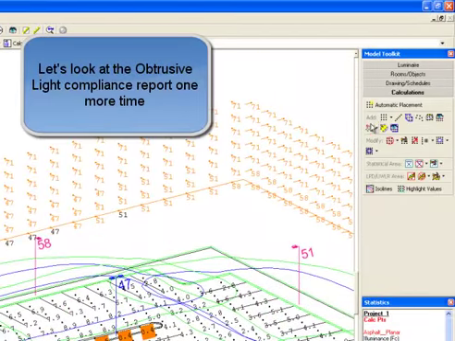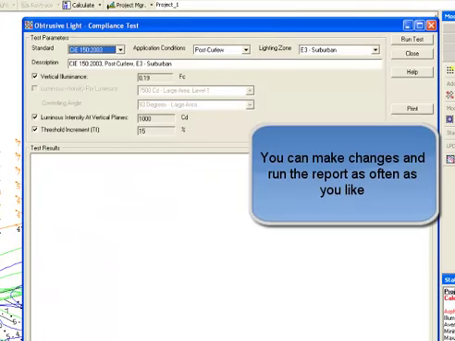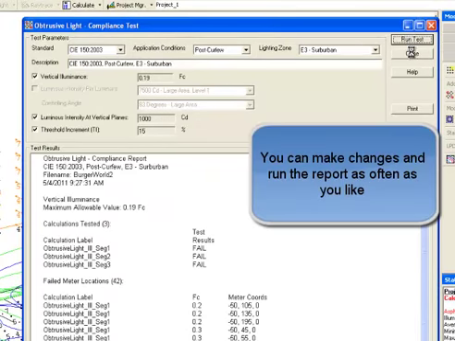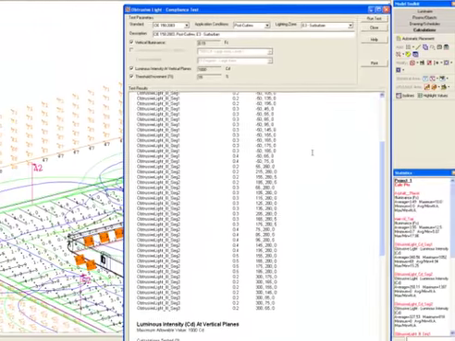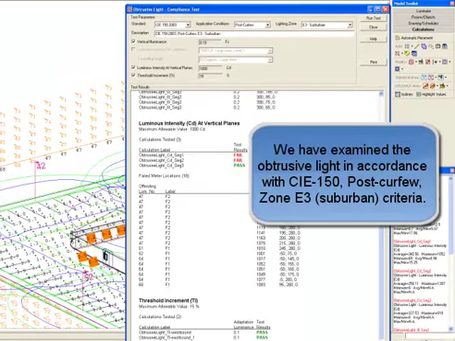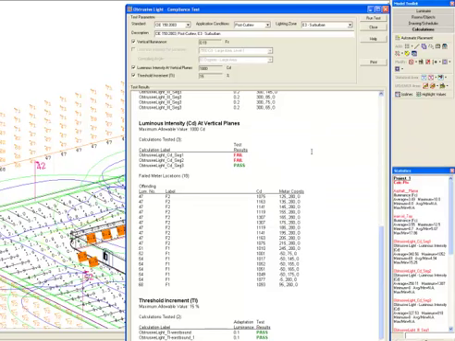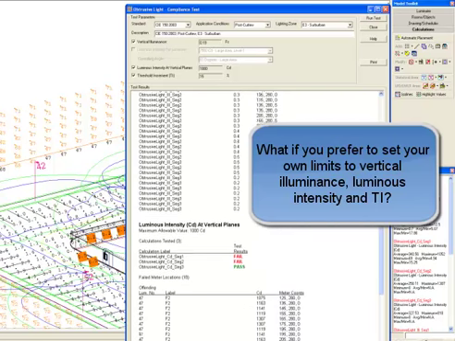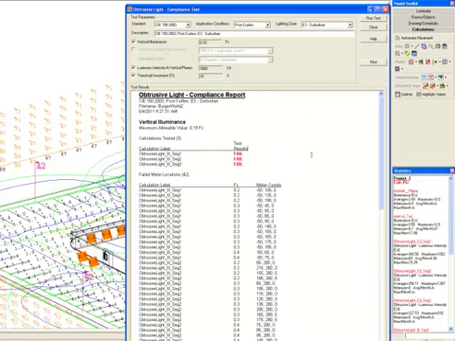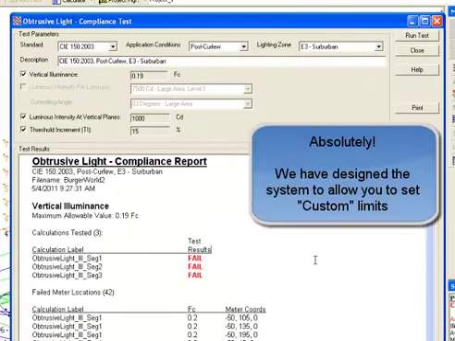Let's look at the obtrusive light compliance report one more time. You can make changes and run the report as often as you like. We have examined the obtrusive light in accordance with CIE 150 post-curfew zone E3 suburban criteria. What if you prefer to set your own limits to vertical illuminance, luminous intensity, and TI? Absolutely. We have designed the system to allow you to set custom limits.